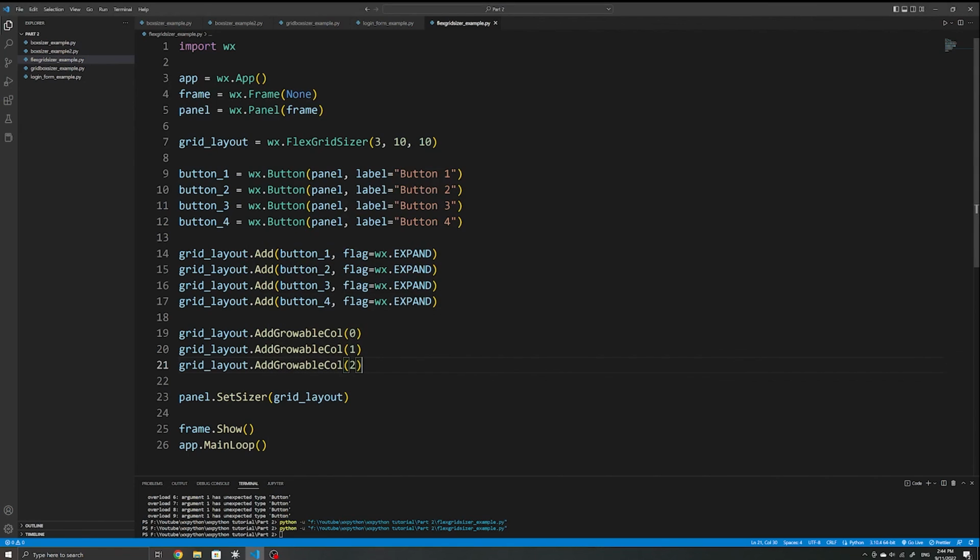So this can be really useful if you want to add multiple widgets to a grid where they are of the same size, especially since you do not need to specify their position, which makes it a lot quicker to do than using the GridBagSizer, for example.